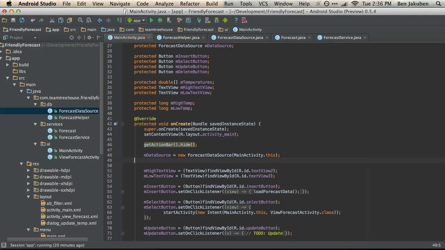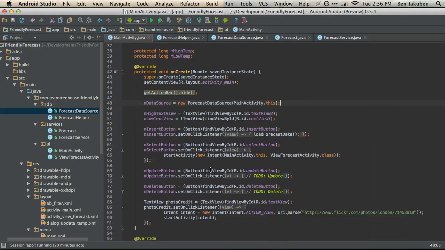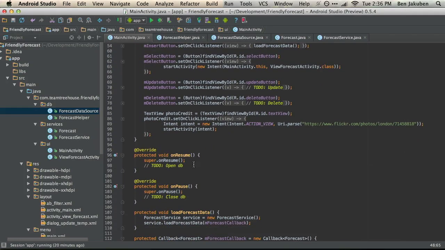We're going to move this mDataSource open to the onResume method. I've got it down here, again, a little note. Let's just paste it in. And here in onPause, we want our corresponding close method. So we call mDataSource.close.